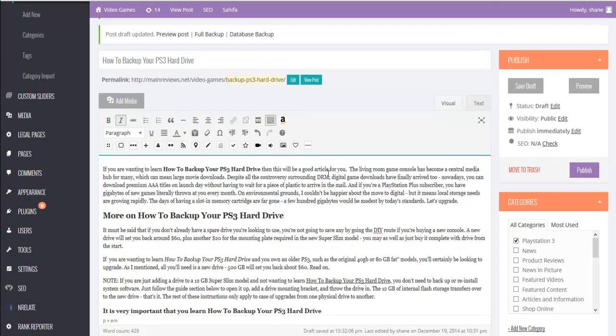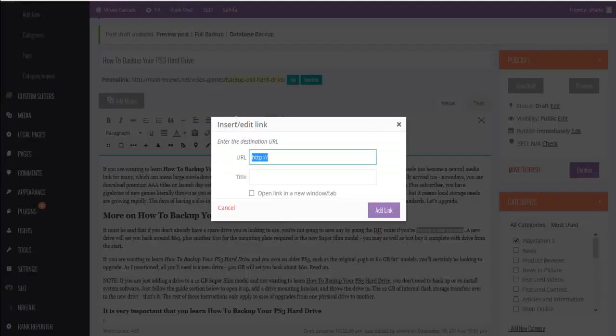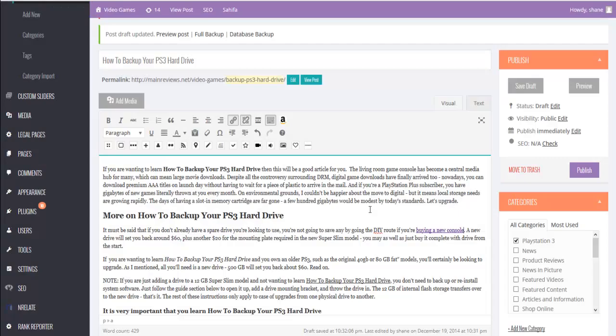Next, we're going to go ahead and put a link back to our home page within this somewhere. So I'm just going to pick a keyword or a phrase. I'm going to go ahead and put a link back to the home page. Okay, so you'd put your home page here. In the title, you can either put your keyword phrase for the article or the title of the keyword phrase that you're linking. So in this case, it would be buying. Okay, I'm going to open that in a new tab and add the link.